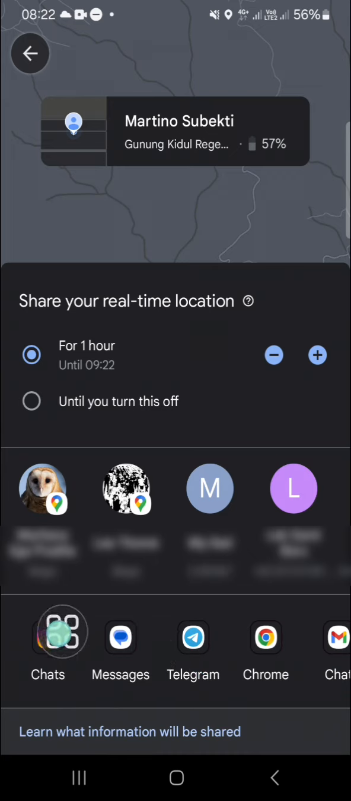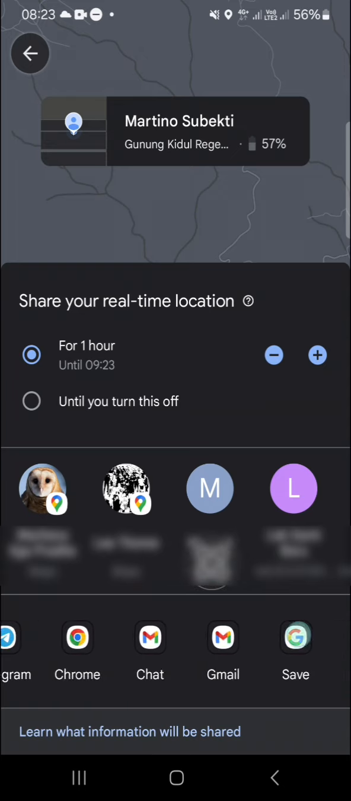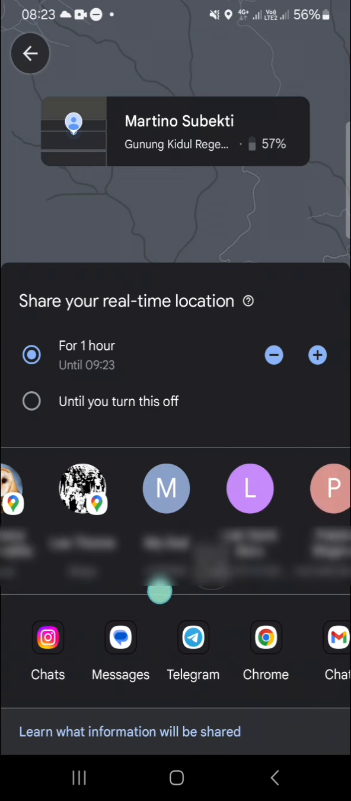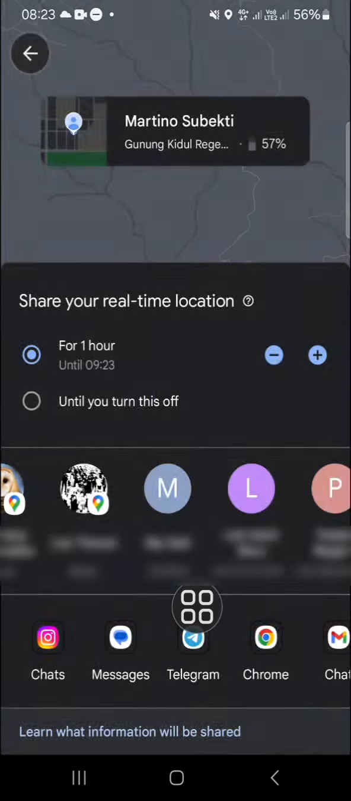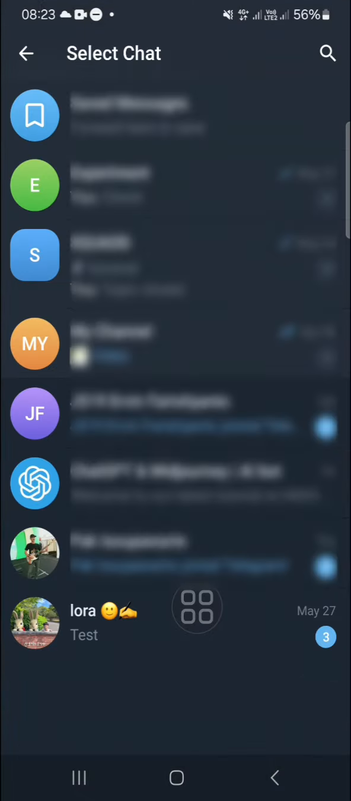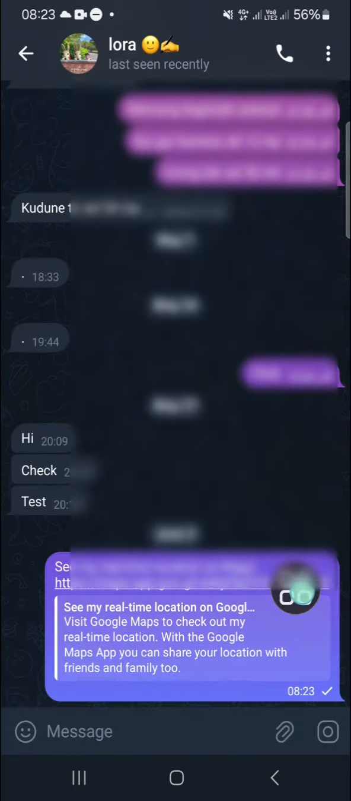We can share it to chats, Instagram chats, and then Telegram or Gmail or maybe Facebook. It's up to you. And I'm just going to select my Telegram. I'm just going to share this link to my Telegram friends. Okay, and I'm just going to share it right here, guys. And then we can click on this send button to send the real-time location. As you can see that the location has been shared to this Telegram chat.